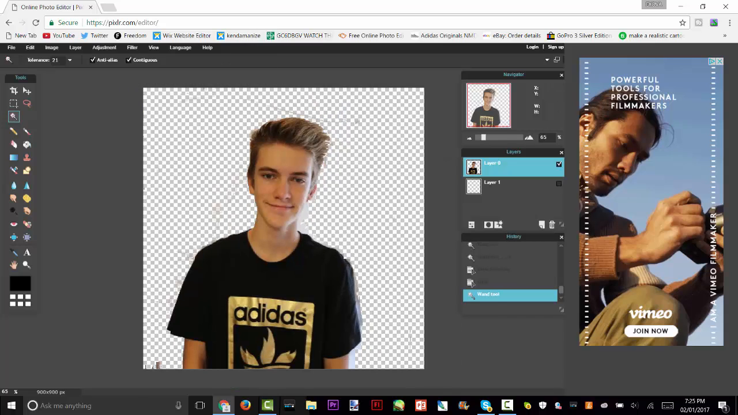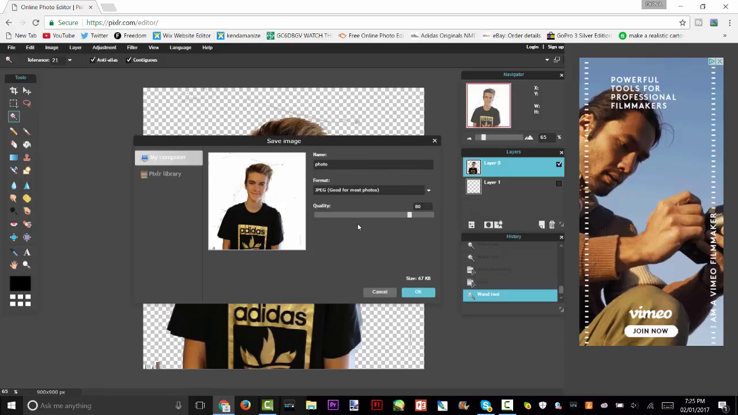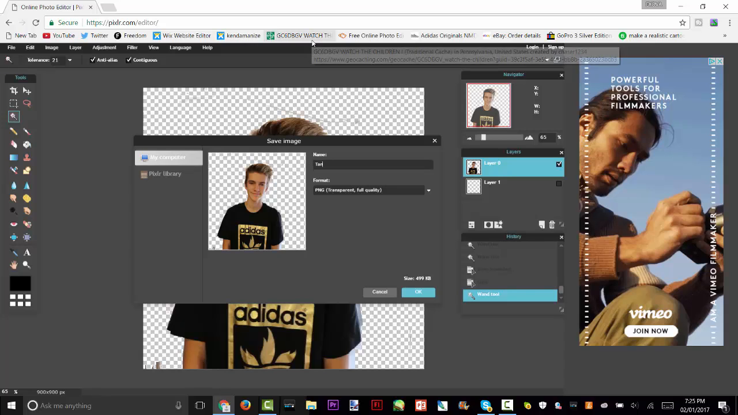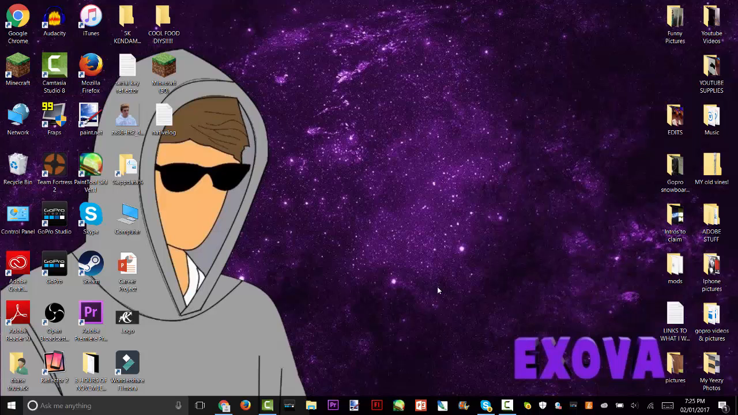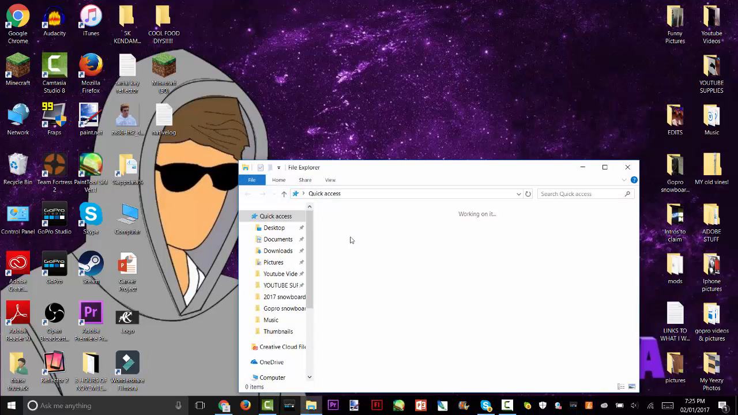When you get your whole background taken away, you can click on File, Save, and you can change the quality to however good you want. For this example, that's fine. You can change it to all these different types of files. I'm going to change it to PNG because that's good for transparent. And you can name it to what you want. So I'll just name it Tanner because that's his name. Why not? If I can spell it, maybe. Then you click OK. Then it's going to save to wherever. And then you're going to go over here and you're going to find it.